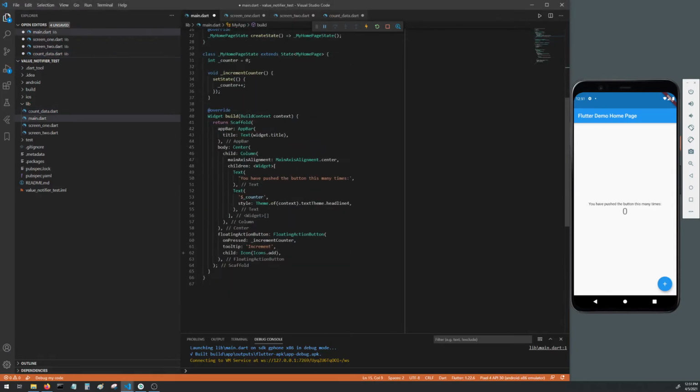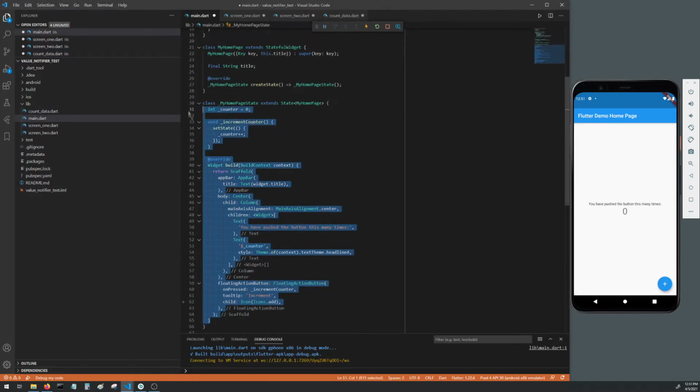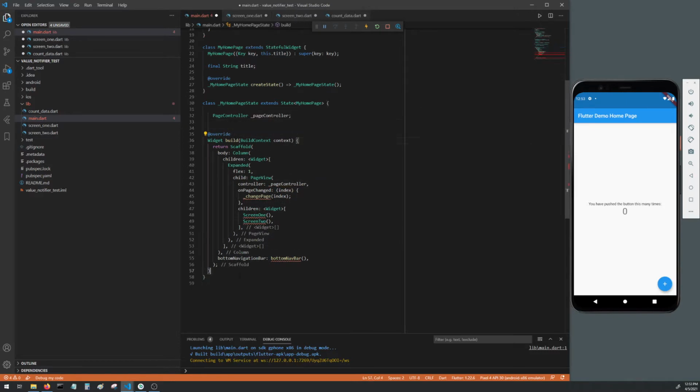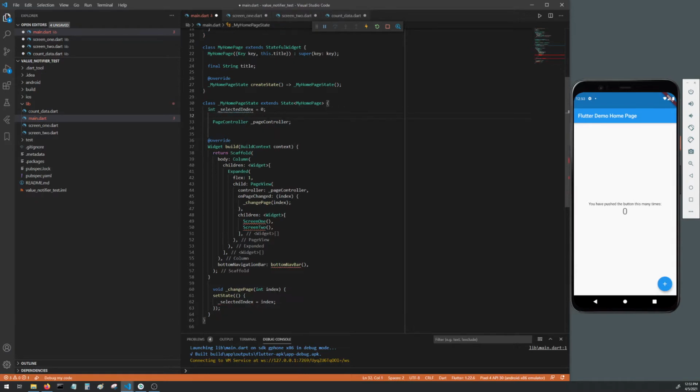Back in main.dart, I'm going to paste in our new MyHomePageState. We just have our scaffold, column, expanded, and page view. And we'll also be adding a bottom navigation bar. Add a page controller for our page view. Make a change page method. This will be called by page view on page change whenever you swipe to the different screens listed within the children. Change page will just set state and set selected index to the passed index, which will apply to our bottom navigation bar. Make our selected index int and set it to 0.